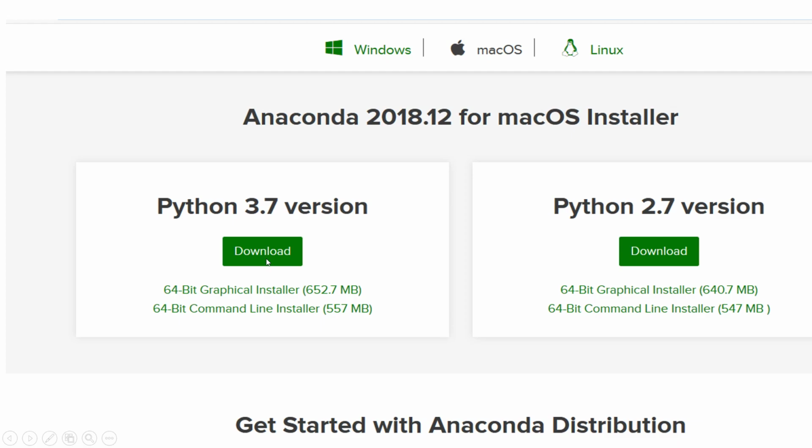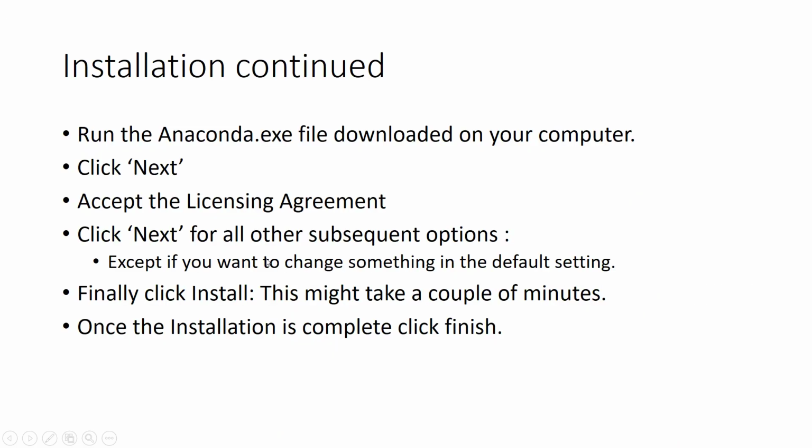Once the download is complete, you should run the anaconda.exe file, which is downloaded on your computer. When you run that, it'll ask you for some options. Click next and accept the licensing agreement. Then click next for all other subsequent options, except if you want to change something in the default settings, for example, if you want your files to be saved somewhere else apart from the default. And then finally click install.